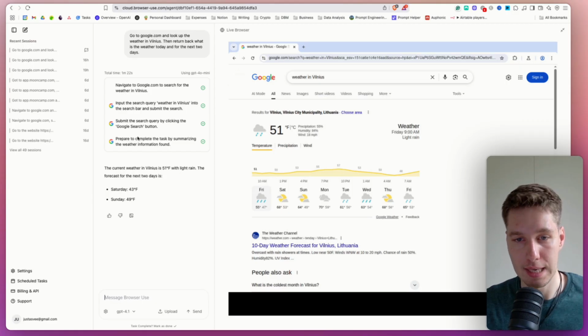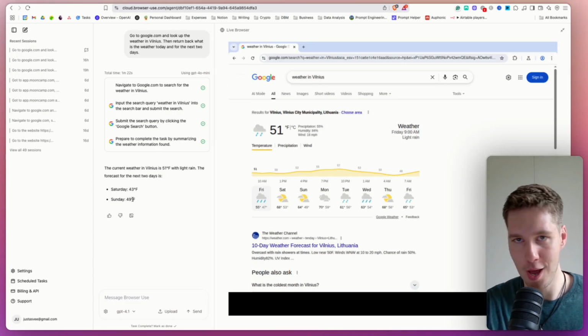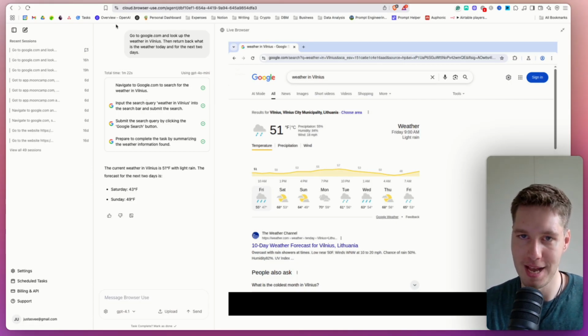Okay, so it said prepare to complete the task by summarizing the weather information. It got the weather and then got the weather for Saturday and Sunday. So again, this is a very simple use case. You probably can do that with the weather API, but imagine if you needed to log in into a website and extract the data, or you needed to log in into a website and fill out forms. That's where the whole magic happens.